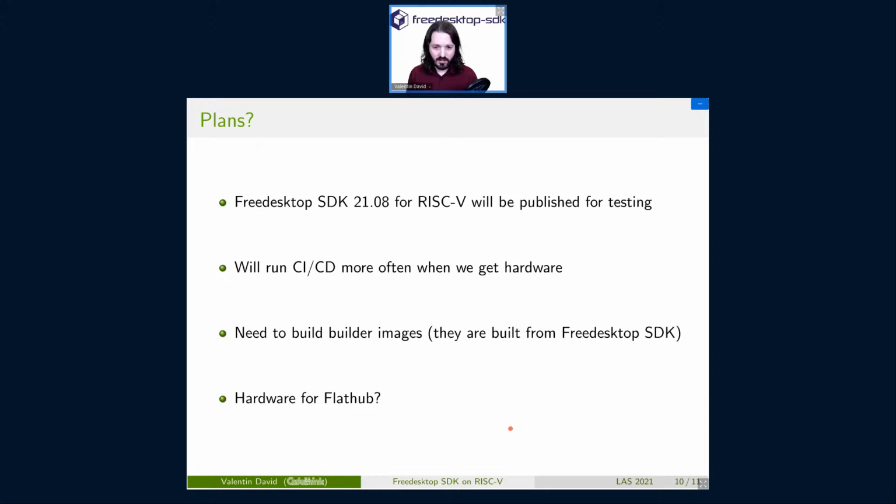And well, the question is now when will we have hardware from FlatHub that is capable of building for RISC-V? That's a question that I don't have the answer to.